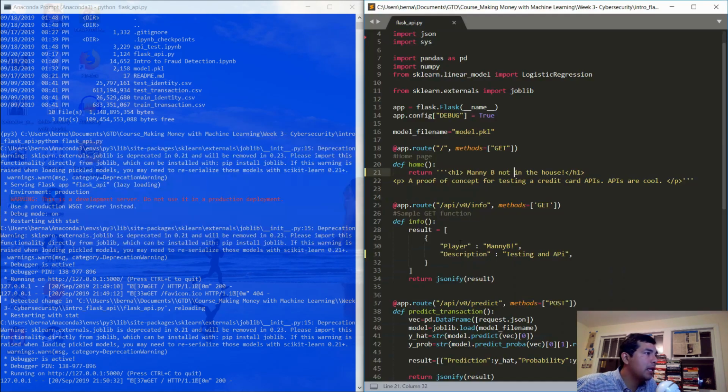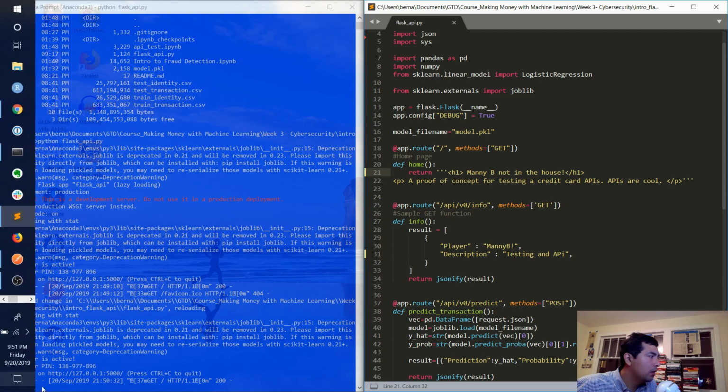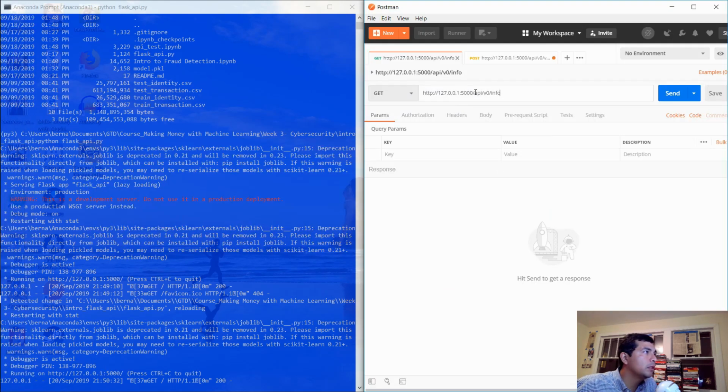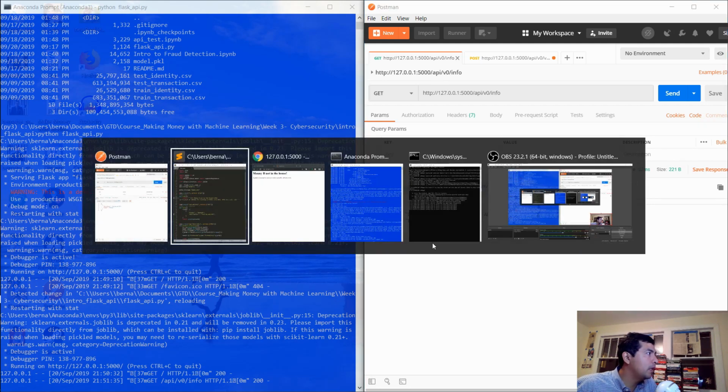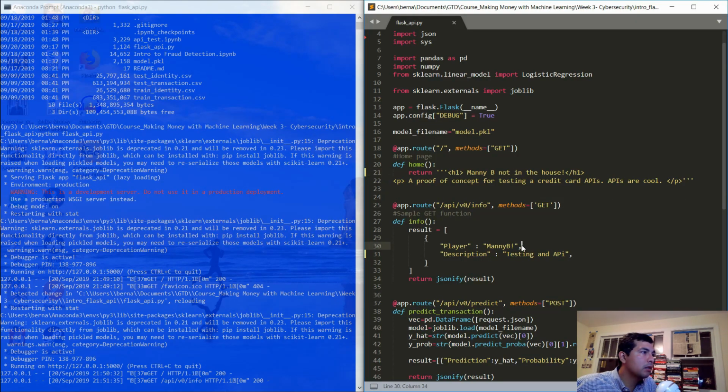So let's go to Postman, and then here we're grabbing this, and we're just attaching that to the end of our localhost port here. Okay, pretty straightforward. So then we hit send, and bam, here we go. Here's what the requester would get. Description: Manny B to be tested. API. So let's go back here and make sure we're getting this.